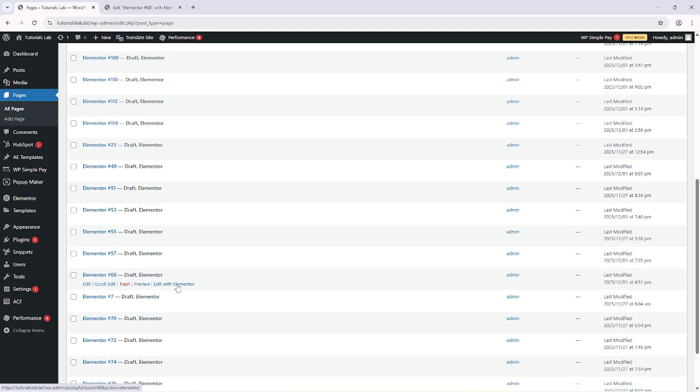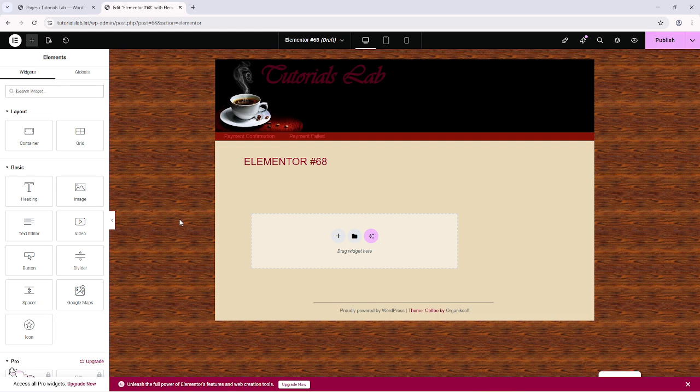Now locate the specific page where you want to add the shortcode and click Edit with Elementor. This action opens the Elementor Page Builder interface, which is a visual editor that makes designing and customizing pages intuitive and straightforward. The Elementor editor will load, showing you a live preview of your page on the right and a toolkit panel on the left.